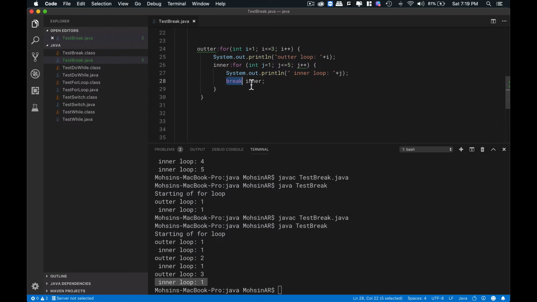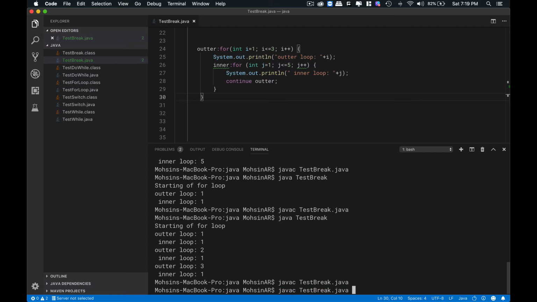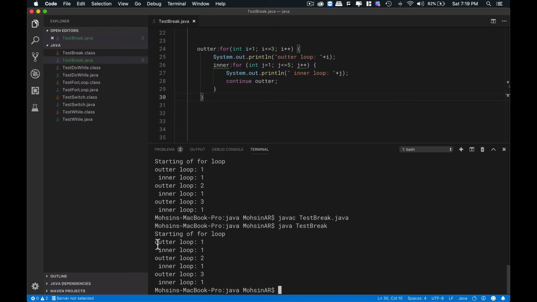You can use a label with the continue keyword too. Now this is the continue keyword, and let's continue with the outer one. Now compile this program. Outer is 1, the value of j becomes 1, and so inner is 1.